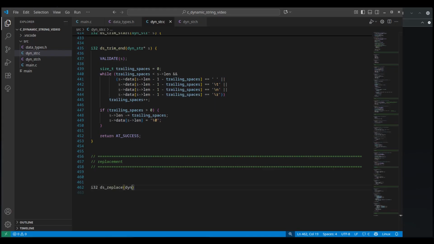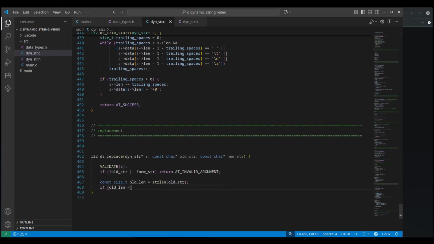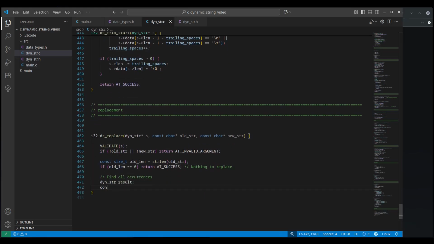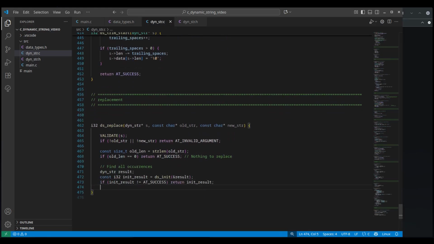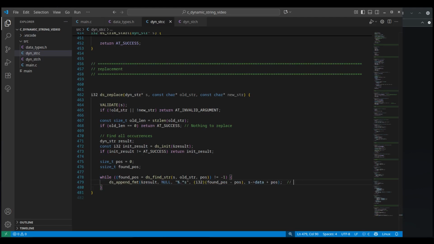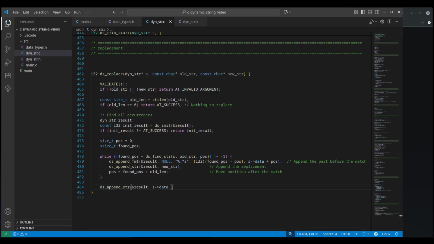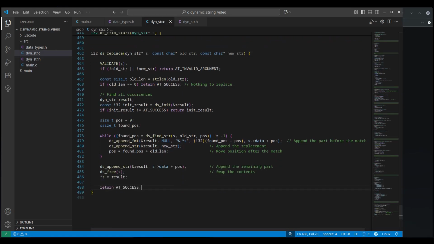For ds replace, the logic is a bit more involved. Instead of trying to modify in place, which would be messy if the replacement text is longer or shorter than the match, I build a brand new dynamic string piece by piece. I append the text before each match, then the replacement, and keep going until there are no more matches. At the end, I swap the old content with the new one. This approach is more expensive but clean and avoids subtle off-by-one errors.